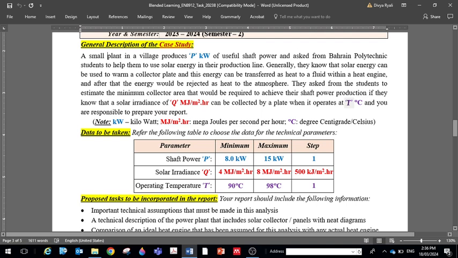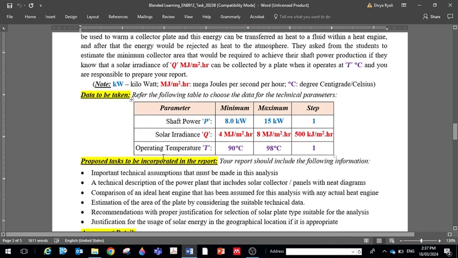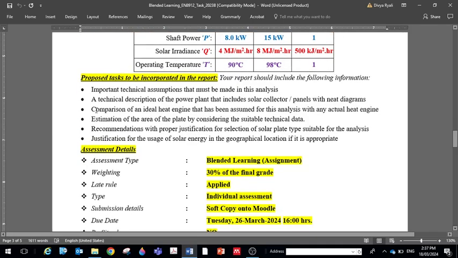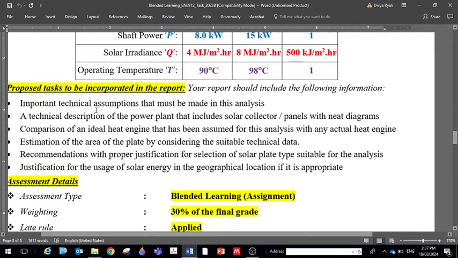It operates at 95 degrees centigrade. Like that, you have to proceed. So you will take the P value, Q value, and T value from this table in the given range only. Once you have selected the P value, Q value, and T value, you go ahead with the proposed tasks to be incorporated in this report.